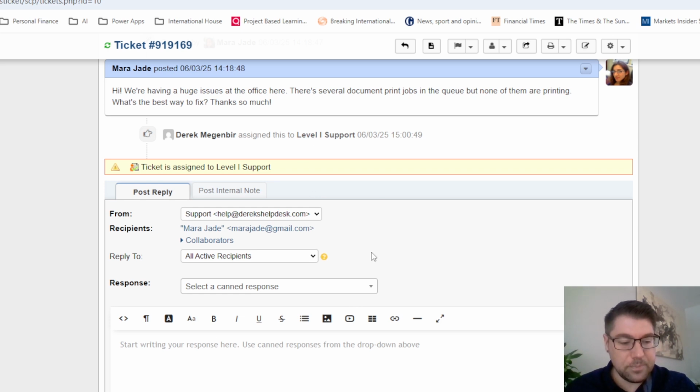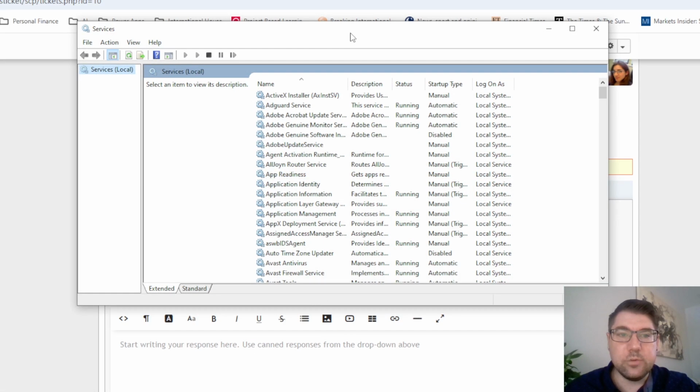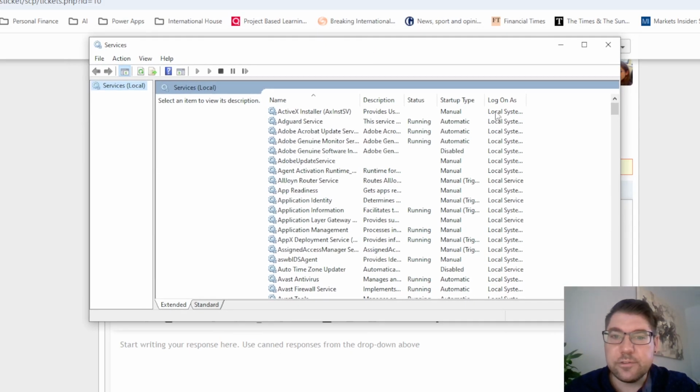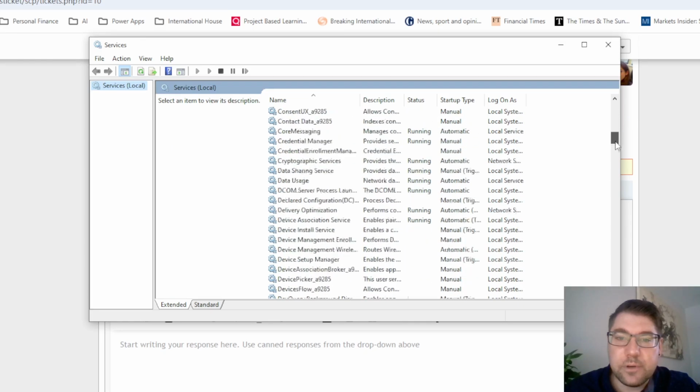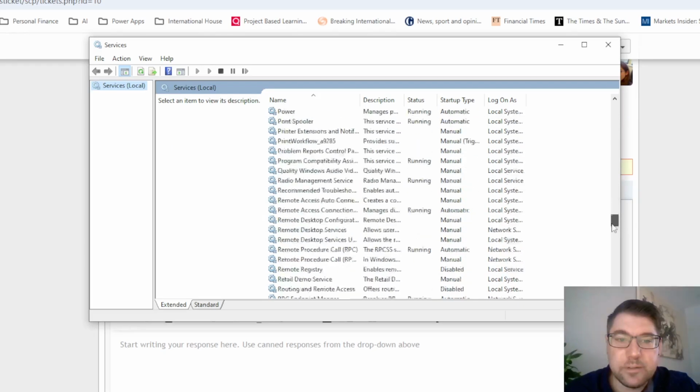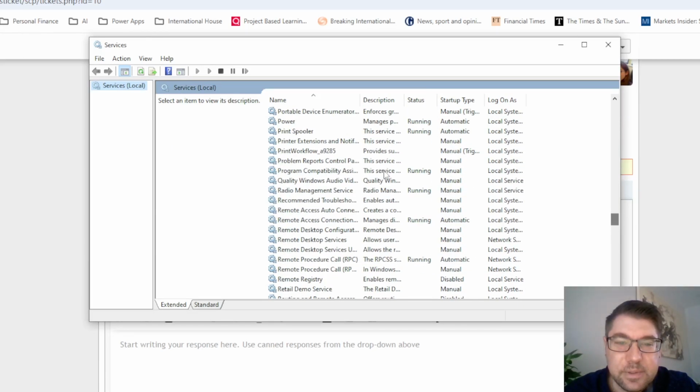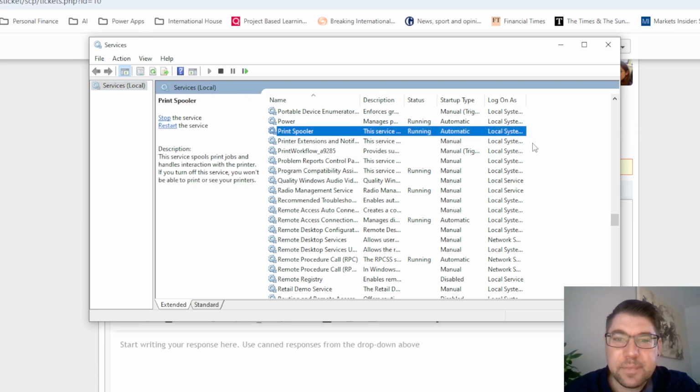So if you type Windows R, you can type services.msc, and this will bring up your services panel, right? It shows you all the services running on your machine. So we could advise her to go into her services, scroll down to print spooler, this one right here, right?